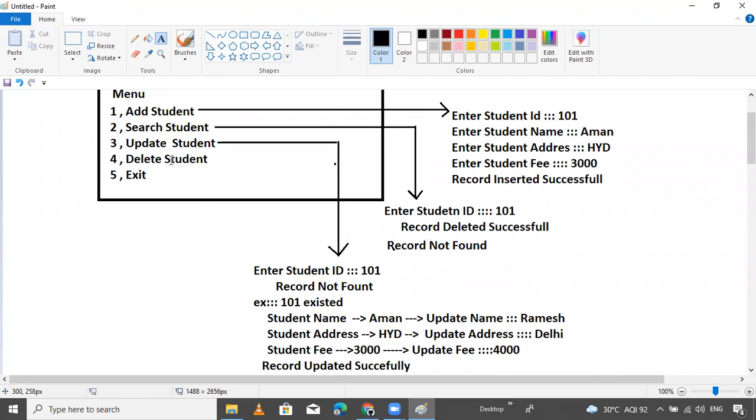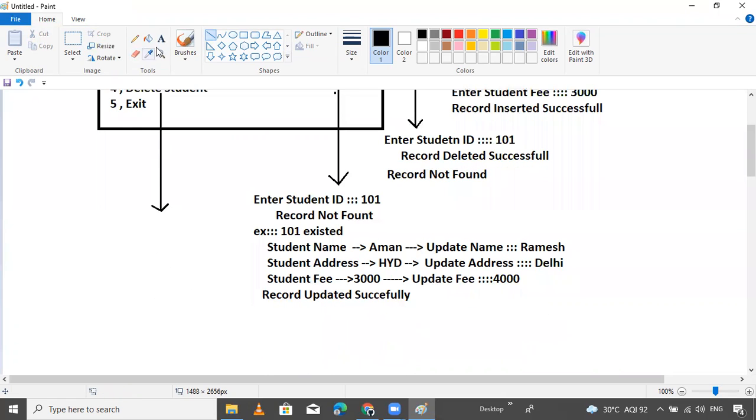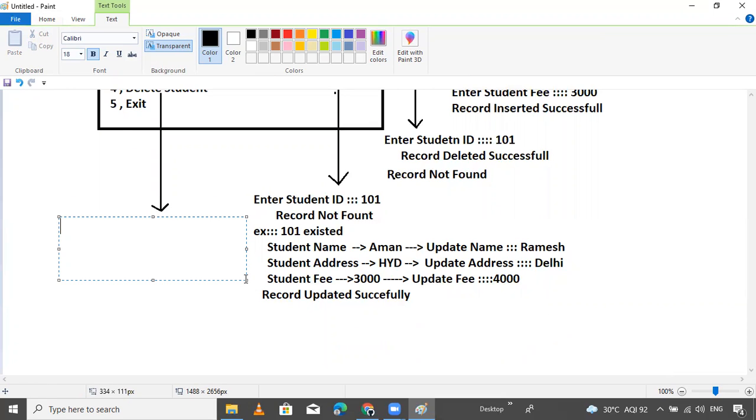Next, if you choose 4, deletion, this is a very simple module. It will ask the user to enter student ID. Suppose 101 is entered. If the user exists, the record is deleted successfully.